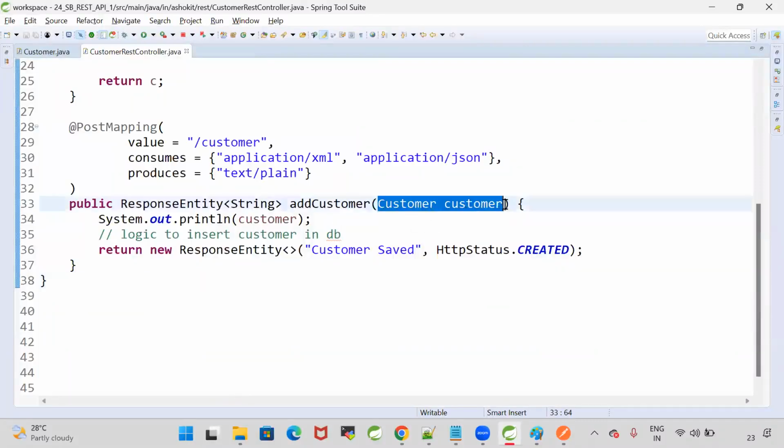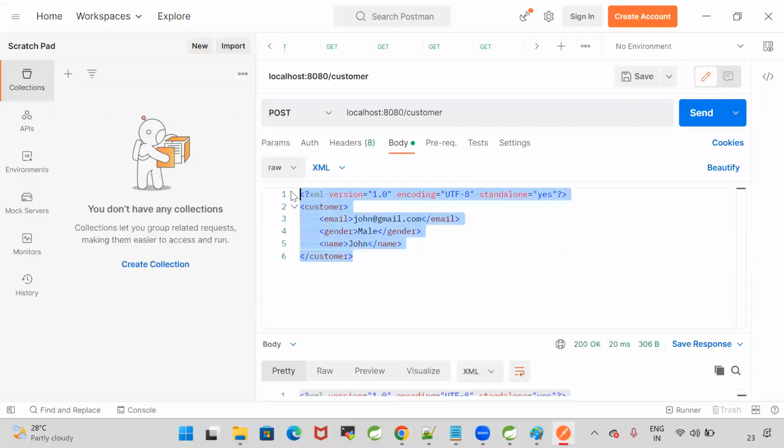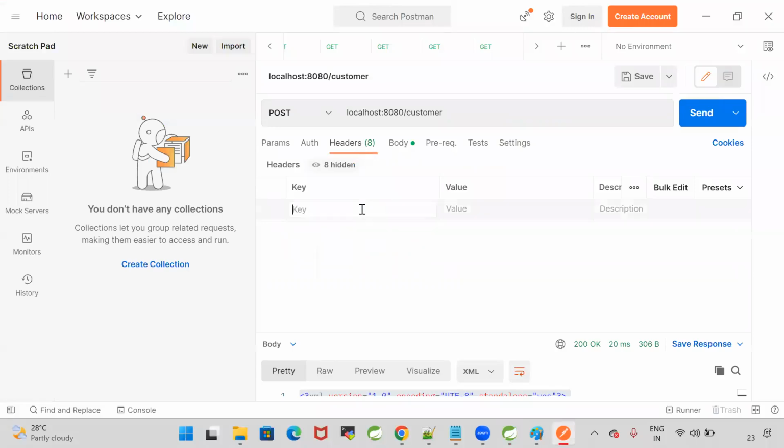What is my method expecting, guys? My method is expecting an object. What is the client sending? XML. How will my application know that the client is sending XML?